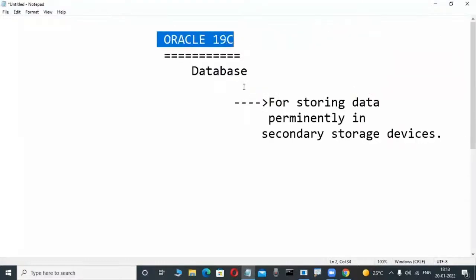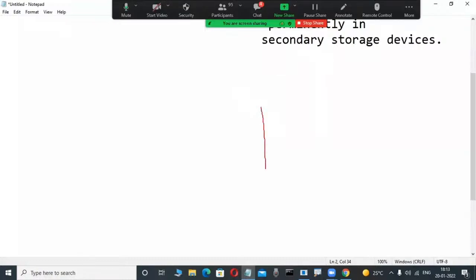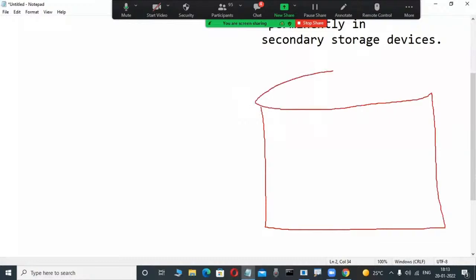Concentrate here, this is very important. Suppose I'm a first-time newcomer. How am I thinking? Maybe the database is nothing. Suppose I'm installing Oracle software, which is one of the database software. Whenever I install Oracle software into my system, some place is automatically created in the hard disk. Maybe this place is called the database. Many people are thinking like that: here, in this place, we are storing data.